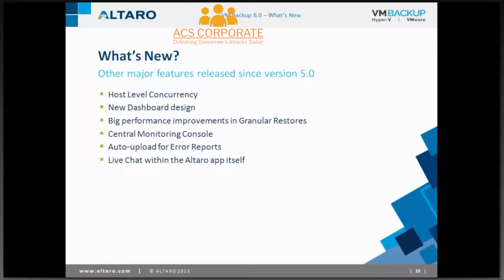So first of all, since the original release of version 5, beginning of this year actually, we've released the host level concurrency, which will allow you to back up multiple virtual machines on different hosts at the same time. This of course allows you to use the bandwidth to the backup drive a lot more efficiently and get your backups done in a faster time.